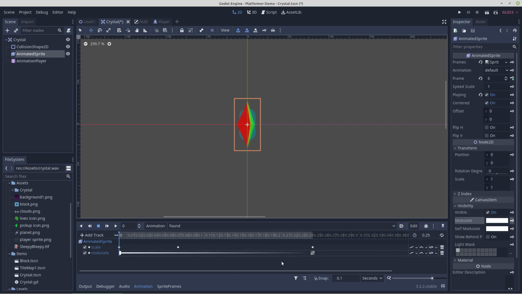And that'll just cause it to disappear. So basically our animation is going to be the crystal gets big suddenly, then disappears. And all this happens in 0.25 of a second. So it happens very quickly.